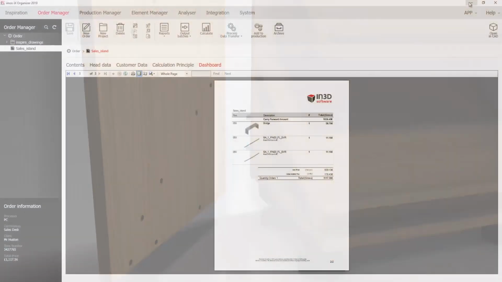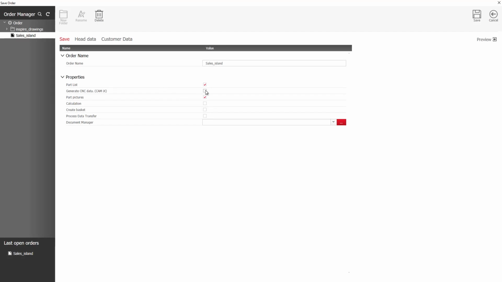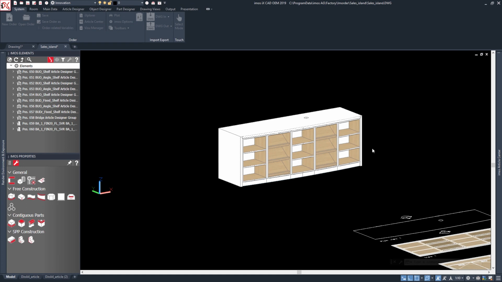If I return back to imos iX CAD, I can then save the order, generate CNC information, and my process data transfer, which I can use for my optimization software. This may be a beam saw or a nesting solution. In this case, we'll nest this product.